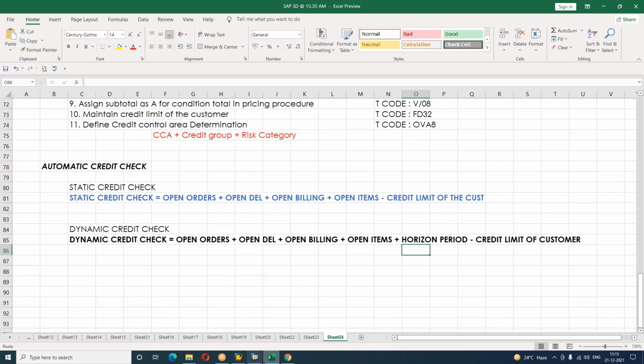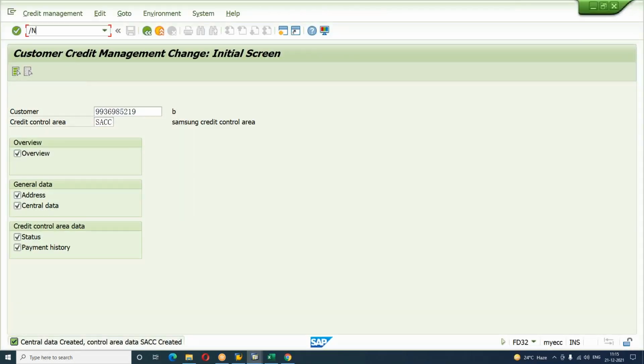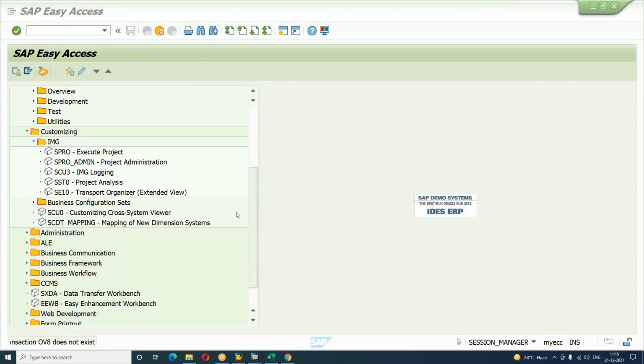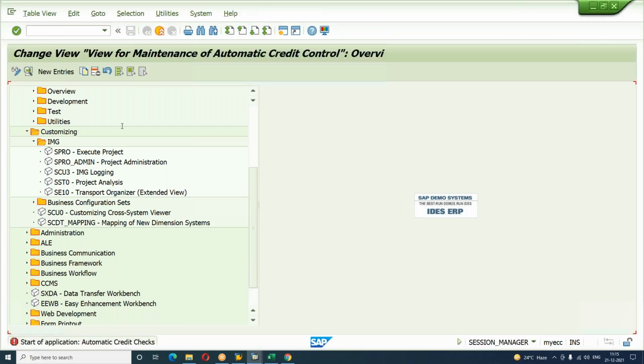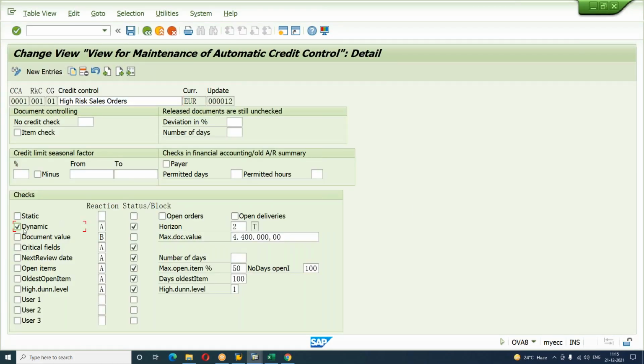Okay. Now we have this particular field in credit control area determination, we maintain it. So if you get into OVA8 transaction code, if you select this one, now we are working with dynamic credit check. Now how is this dynamic going to be working? We need to know the functionality of this horizon period, how it works out. So in tomorrow's class, we try to discuss this one.